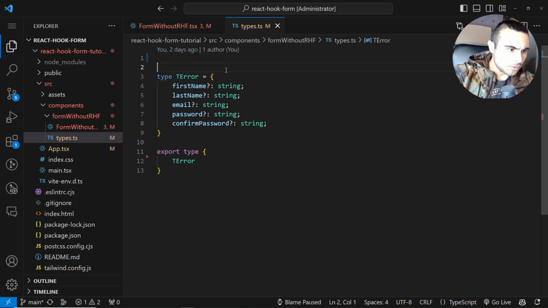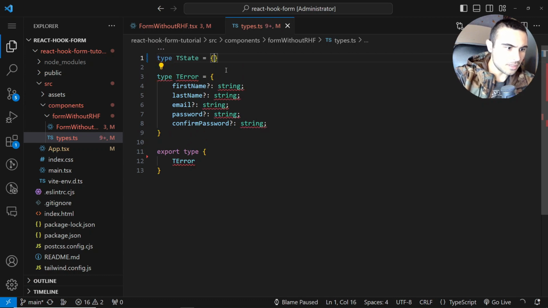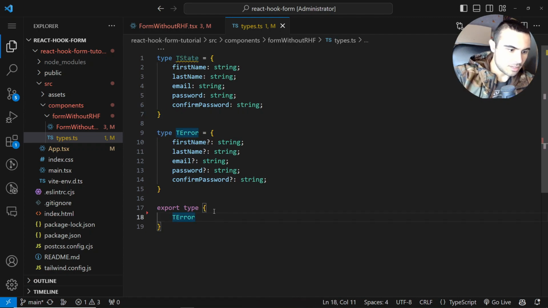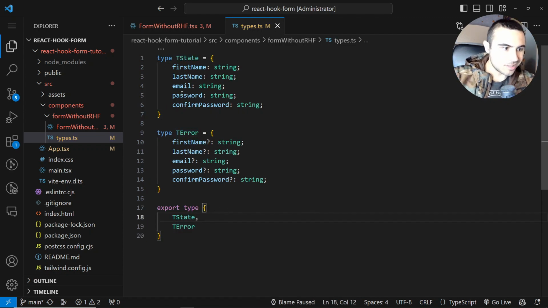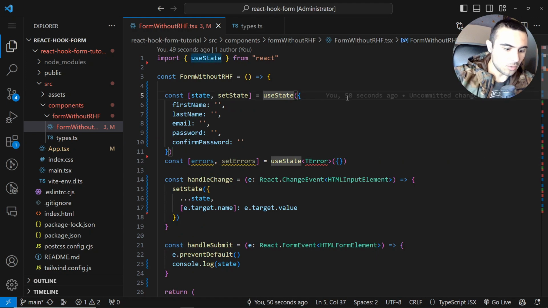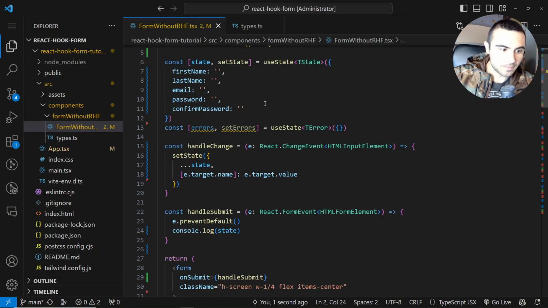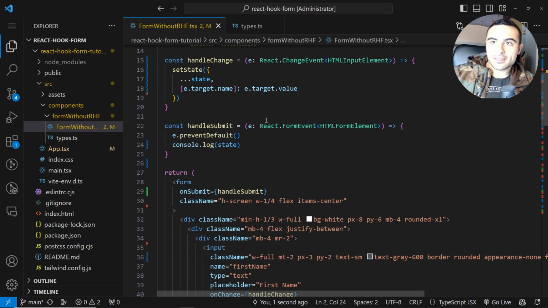And we're going to make the state. I forgot to make that earlier. The state is equal to, here it is, and let me export it as well. Here I'm going to provide the T state, oops, and let me import both of the types, and T error, just like that. Then let's start typing the handle submit function.